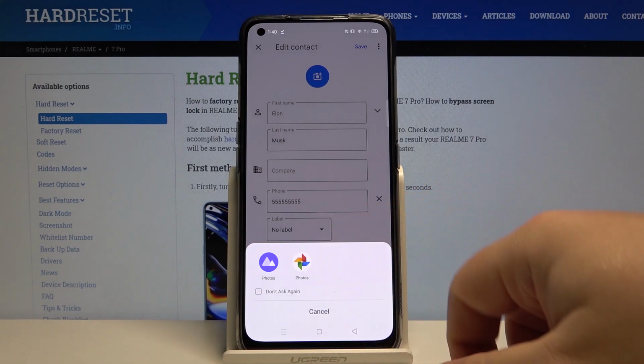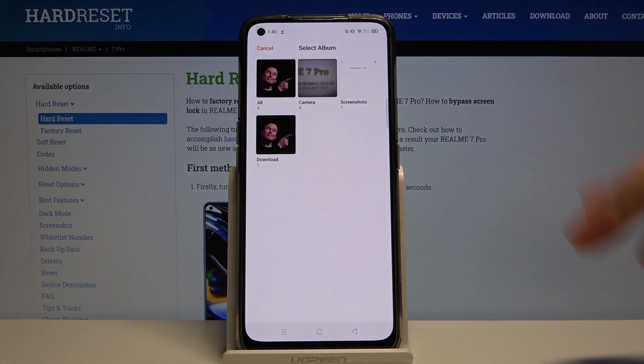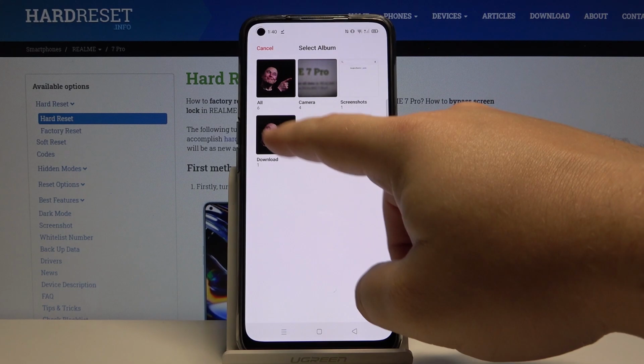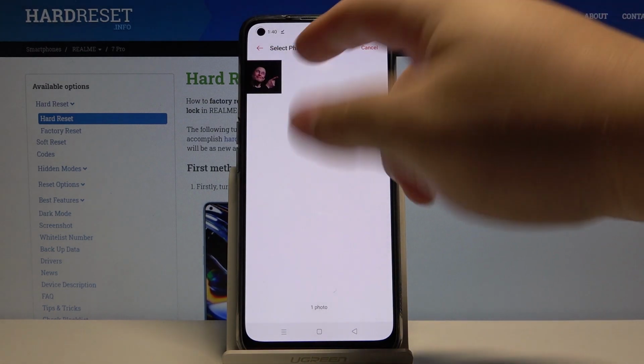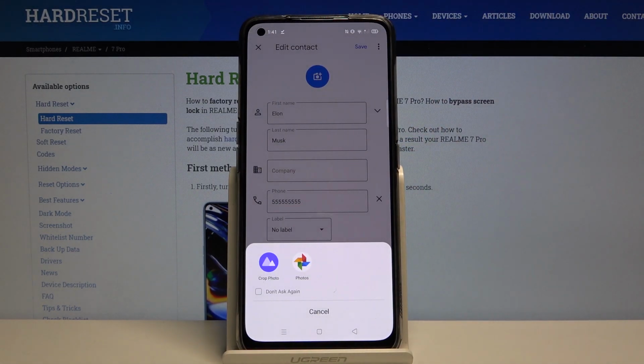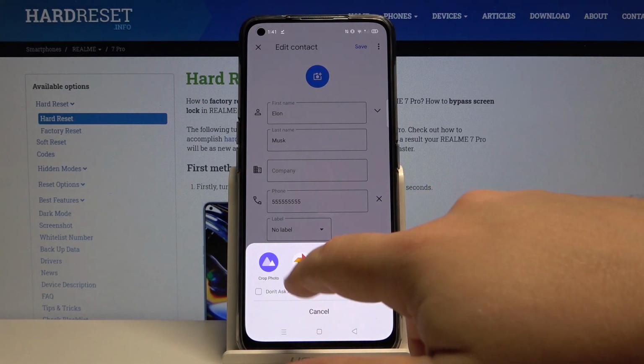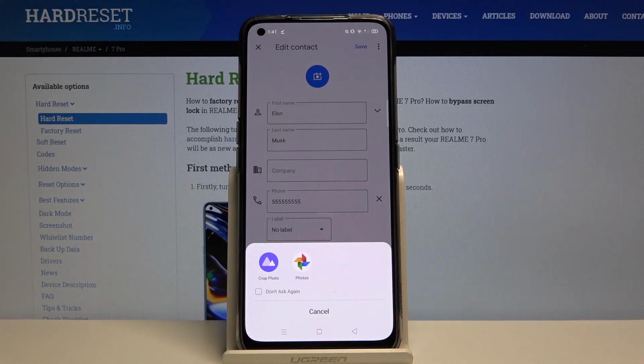Select the app you want to use, for example photos. Here select folder, for example download, and now tap on the picture you want to use. Again you can select one of the apps. Let's select crop photo.